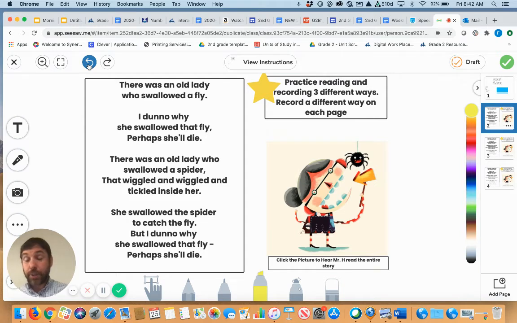There was an old lady who swallowed a fly. I don't know why she swallowed that fly. Perhaps she'll die. There was an old lady who swallowed a spider that wiggled and tickled inside her. She swallowed the spider to catch the fly, but I don't know why she swallowed that fly. Perhaps she'll die.